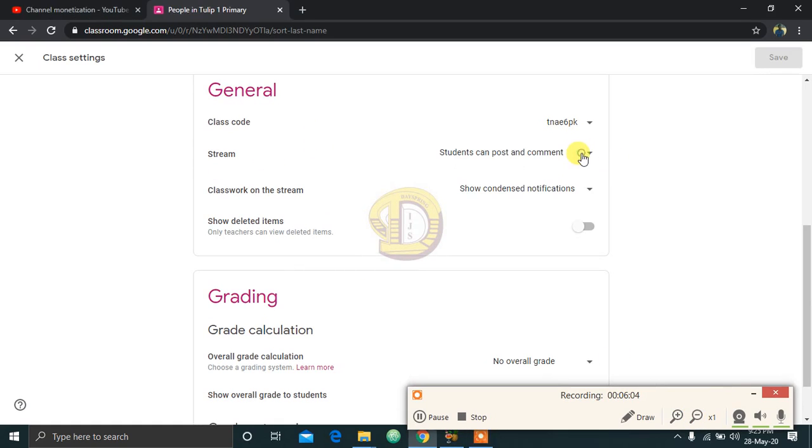Then let me take it back to the side. Stream, please put your stream so that only students can comment. Don't let them post, because some of them will disturb you with their posts. It should be you posting and they comment on what you are posting, just like in the class, you say something and they ask you questions. That's how it is. Now, show classwork on the stream, notification should be there. Now show deleted items. Do you want to show your deleted items? This is not really necessary. Only teachers can see it.